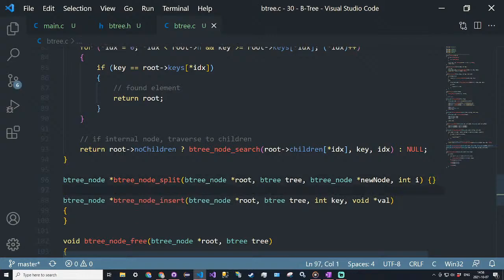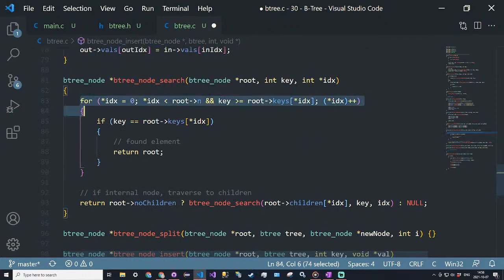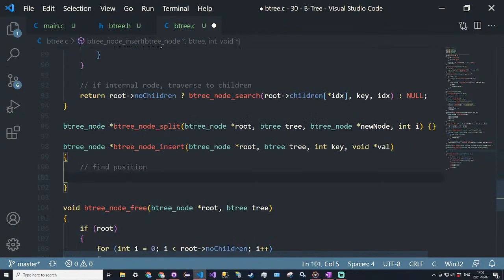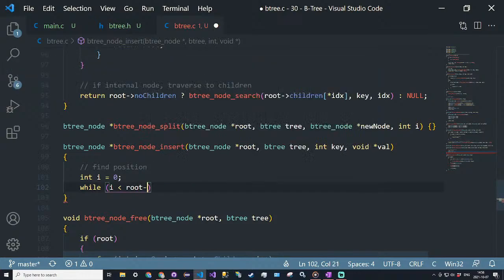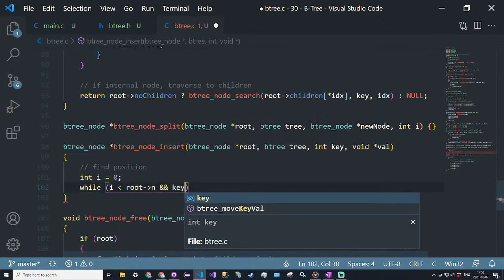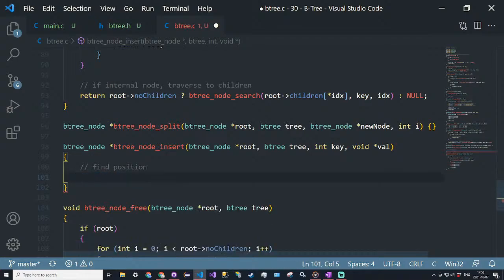All right, for insert, this is going to make a little bit of sense, I hope. So the first one is going to be find a position. And we're going to iterate pretty much with how we did the search. So we're going to say integer I is equal to 0. Then while I is less than root.n and key, you know what, we can make this a for loop to make it more like the search method.